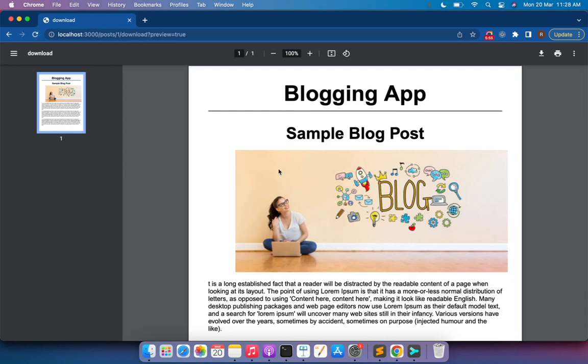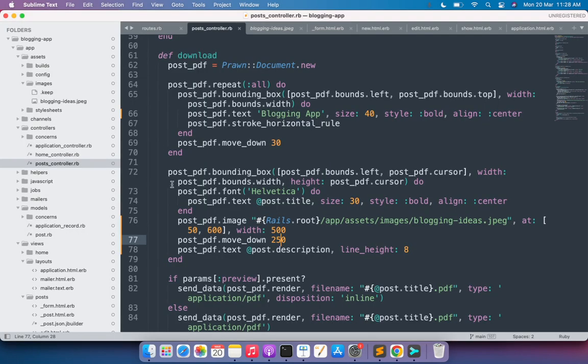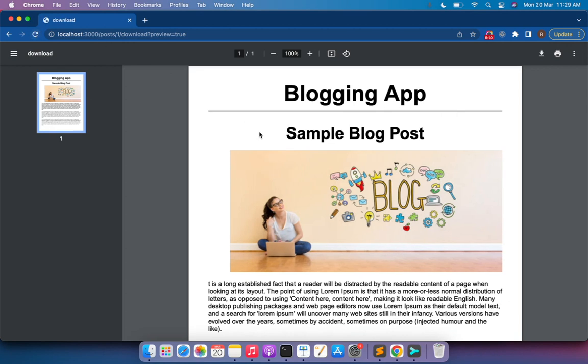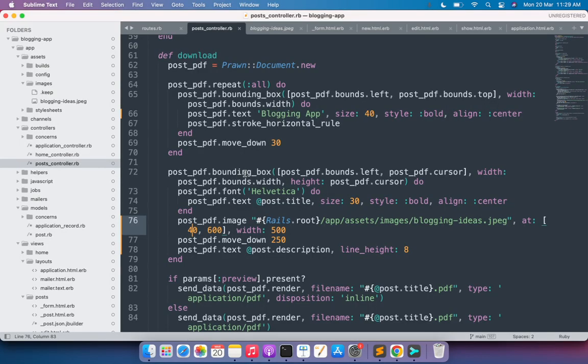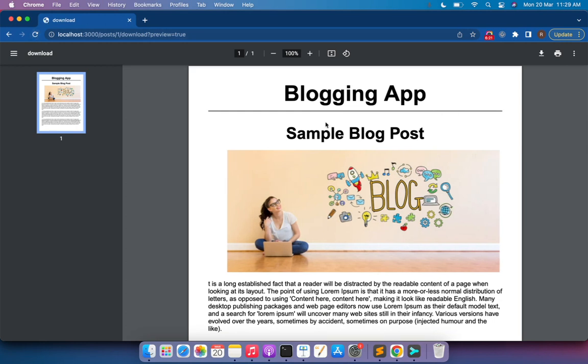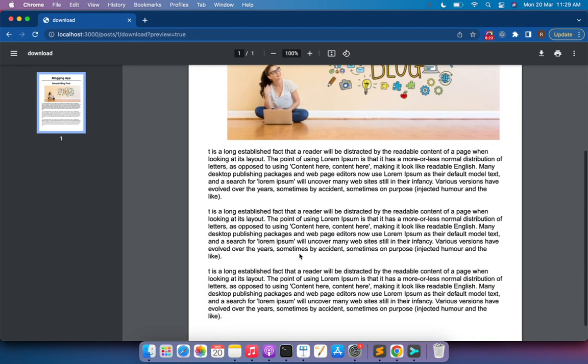Now you can see that the image has too much width and is not positioned correctly. So we can change something in the coordinates here. Let's say we add 40, then 600. Here you can manage the coordinates of the image. Let's make it 35 comma 600. Now it will have a better position. It is now correctly defined, and you can adjust it according to your needs.